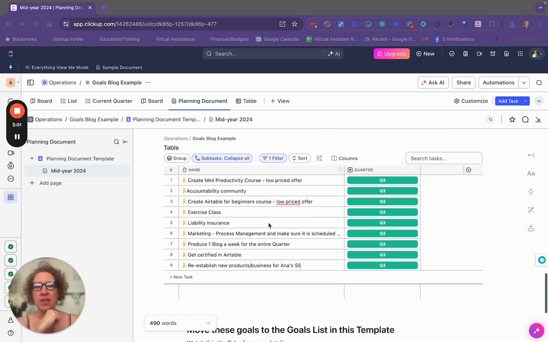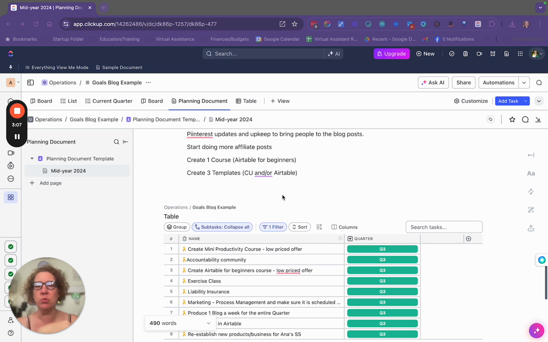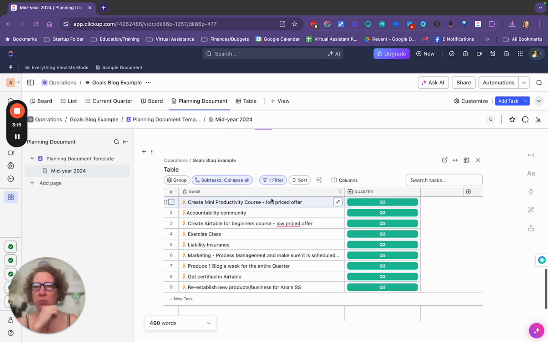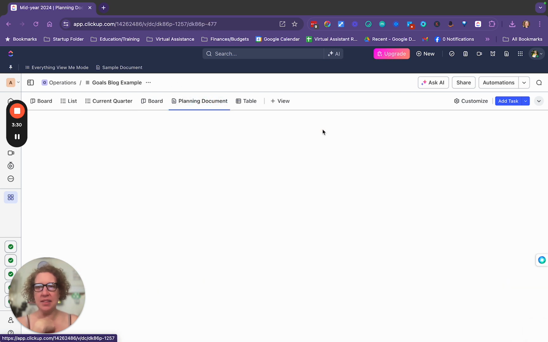And then down here, there's a section that says what goals align with your time and energy in the coming quarter. So I started to look at pieces of that, but I had also planned some goals that have happened in the past. So I actually pulled those in from a current quarter view as part of the list here. So if I go over there and look at it, you can see that this is the exact same information as in the planning document here.